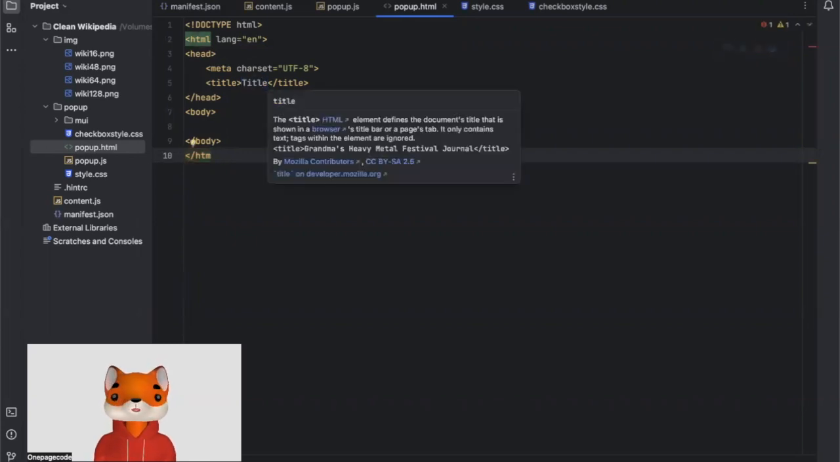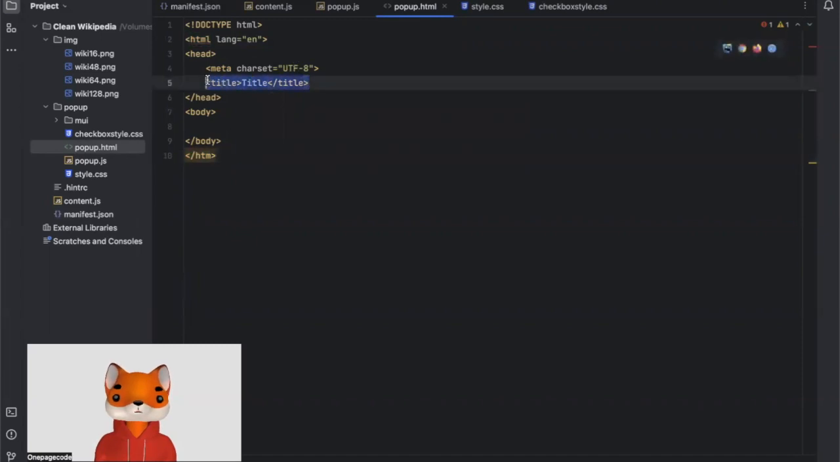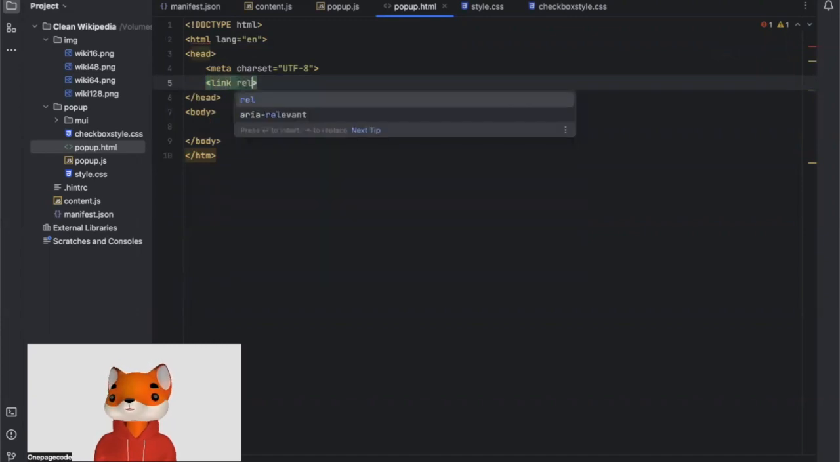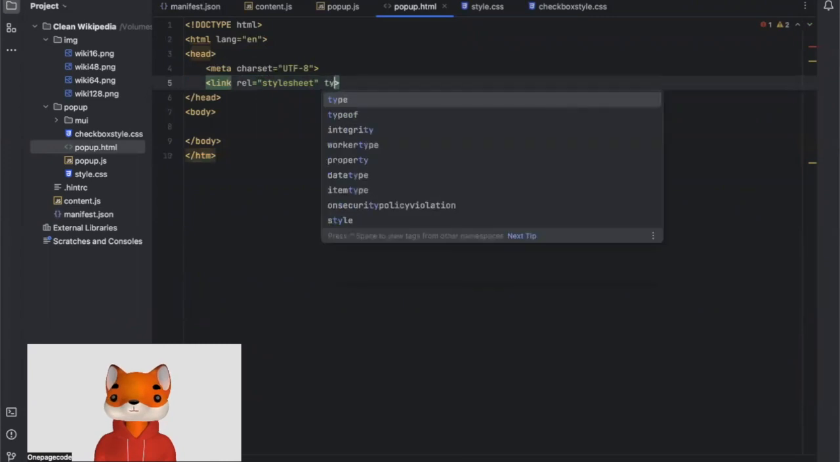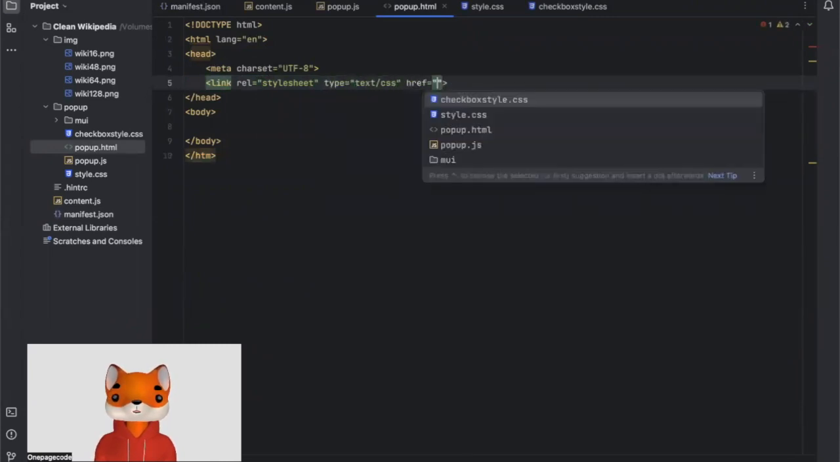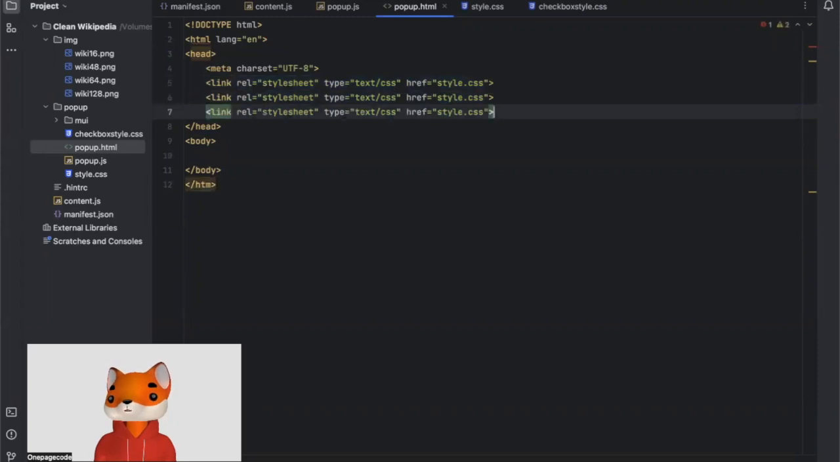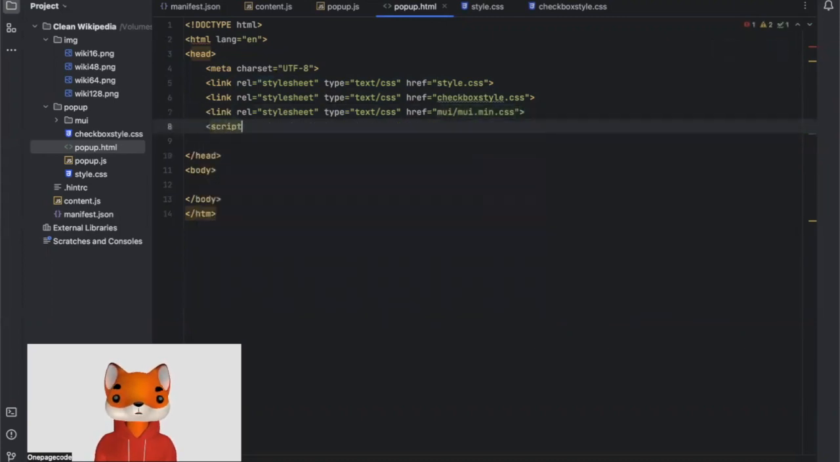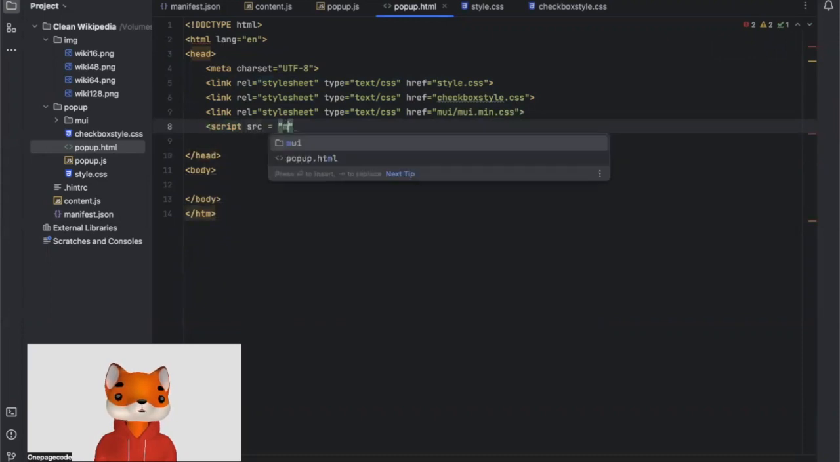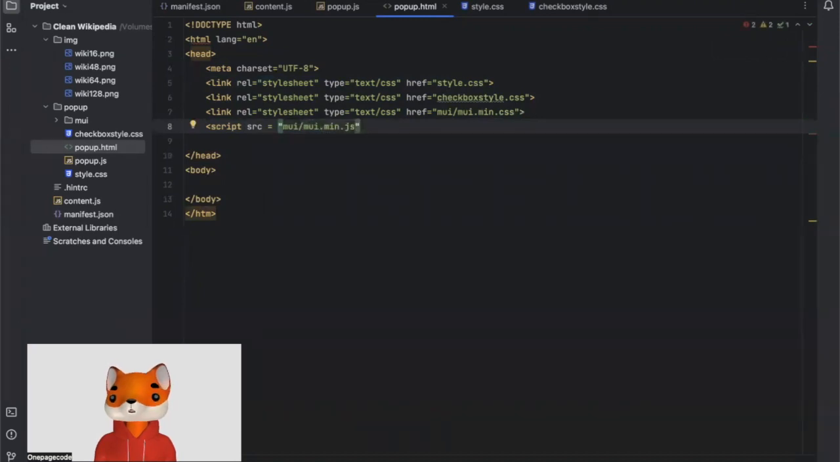Title, do we need it? Just remove it. Then the style sheet, type text/css, style.css. And this will be now the checkbox style. And this, and also the script JS file. This is a preloaded library, so I won't talk that much about it. Maybe in the next one.